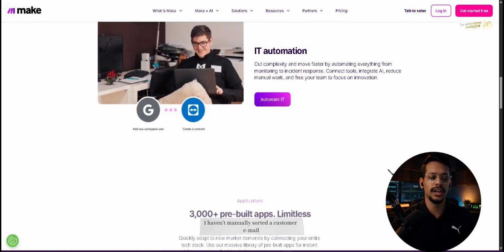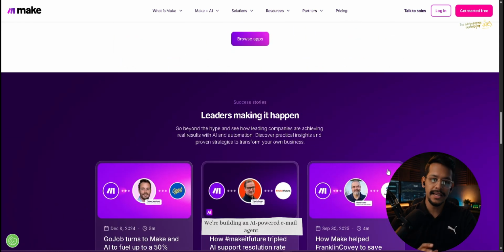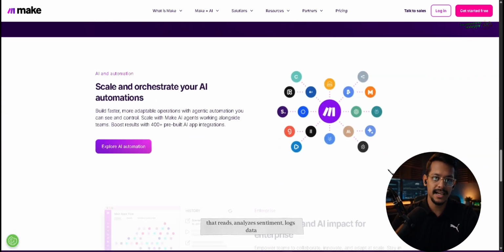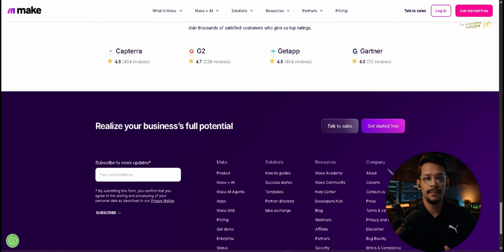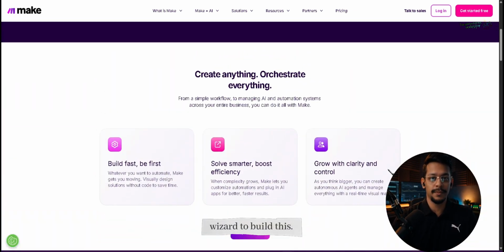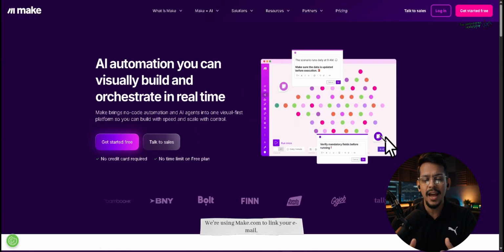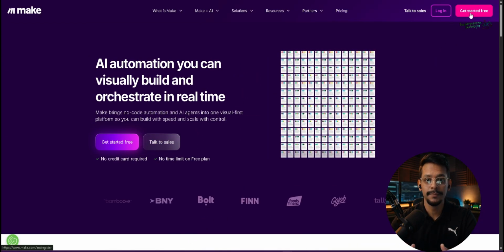I haven't manually sorted a customer email in months, and today I'm showing you exactly how. We're building an AI-powered email agent that reads, analyzes sentiment, logs data to Google Sheets, and replies, all on autopilot. You don't need to be a coder or a technical wizard to build this. We're using make.com to link your email, Google Gemini AI, and a simple spreadsheet.